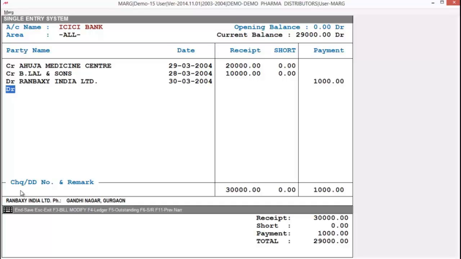Now let's take another example. Suppose you have deposited some cash in bank or you have withdrawn some amount from bank. In that case, you have to enter a contra voucher separately. But in Marg software, you can also enter a contra voucher in single entry and the software will automatically convert it into double entry and post it in a separate voucher accordingly.